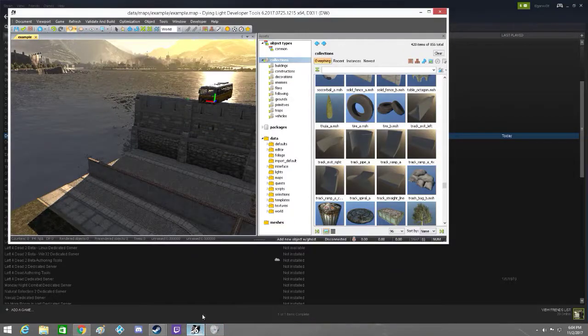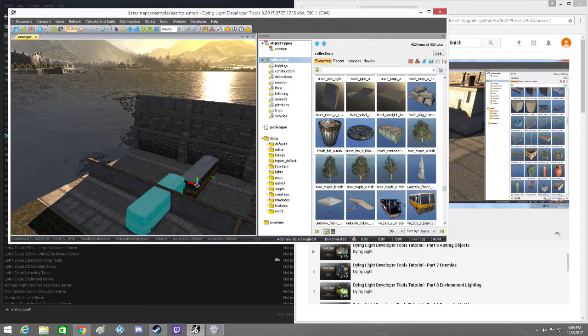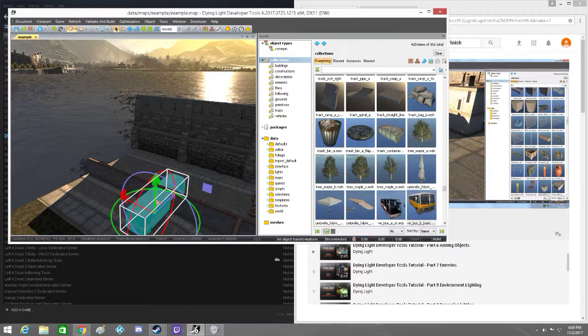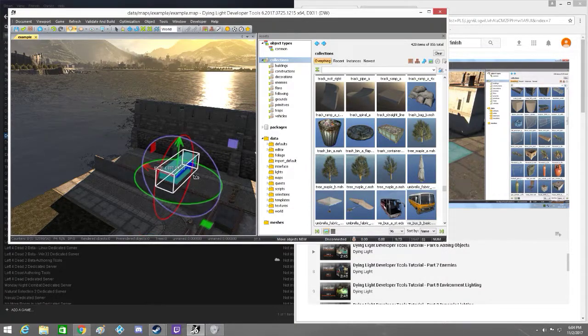To deselect the object, simply press the escape key. If you want to align the object perfectly to the surface of the world, press T on your keyboard. You can also erase any object by selecting it and simply pressing delete.